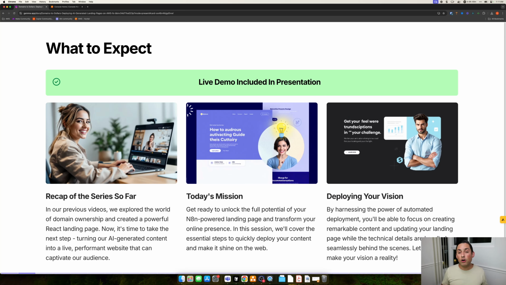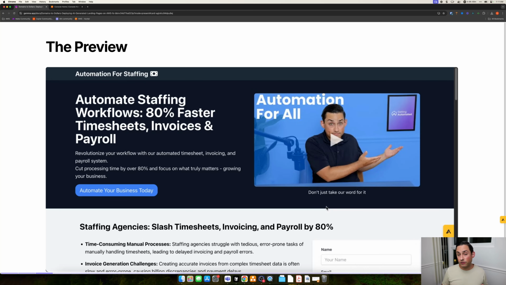So in this video, we'll get into the nitty-gritty details of how to actually deploy this on AWS, all for less than $1 a month. So let's hop into it, and we'll talk about all the components involved and how you can do it for yourself in no time. Just as a quick preview, this is what the end site looks like for my staffing page.